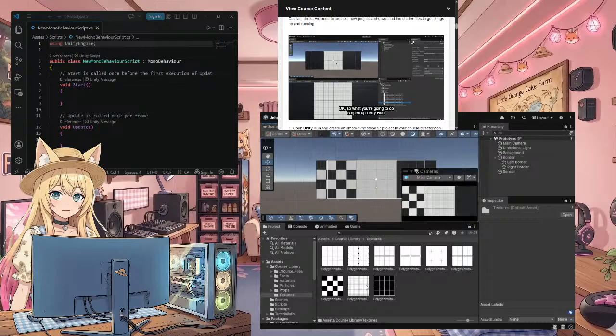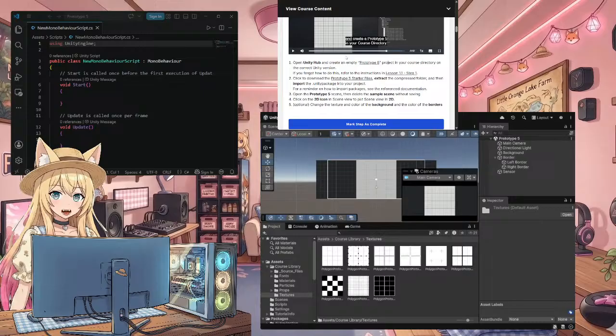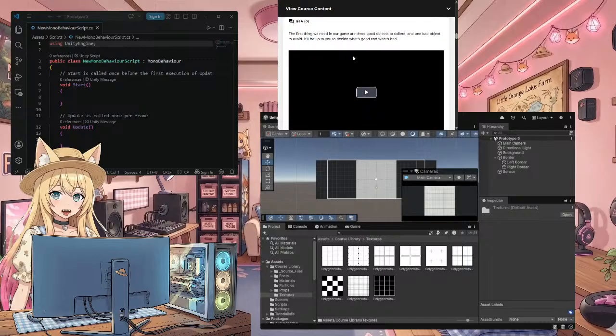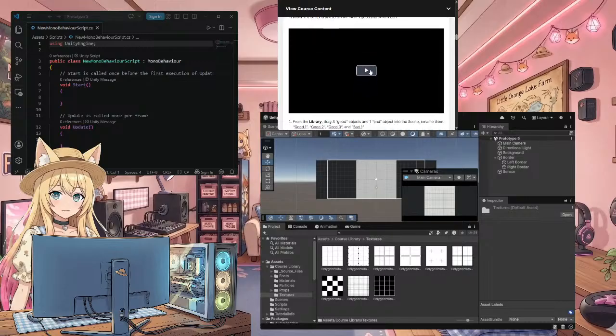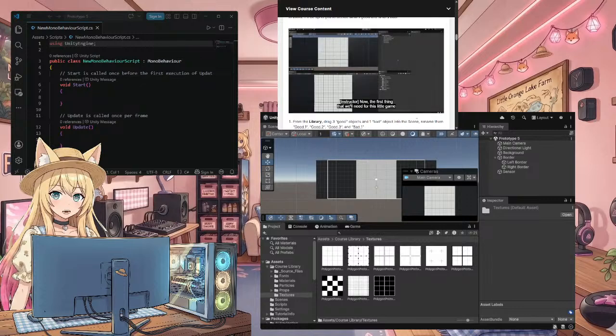Okay, so what you're going to do is open up Unity Hub and create a prototype. Okay, we already know that. Moving on, create good and bad targets. The first thing we need in our game are 3 objects to collect. It's so tempting not to just follow these steps down here, but they say things in the video that are not in the steps. For this little game, there are 3 objects that we're going to collect and then a bad object to avoid. So we're going to go into our project window.